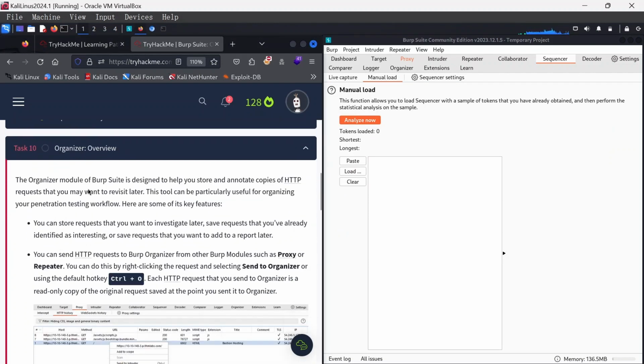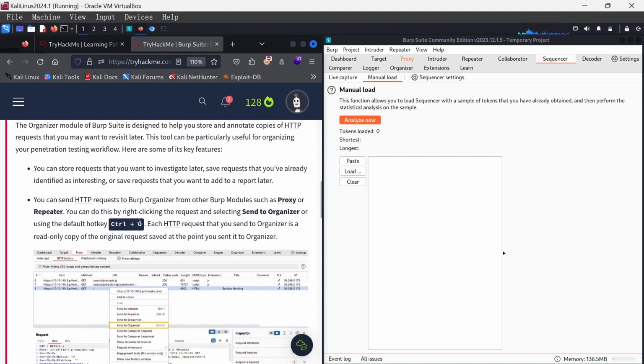Now, the organizer module of Burp Suite is designed to help you store and annotate copies of HTTP requests that you may want to revisit later. This tool can be particularly useful for organizing your penetration testing workflow. Here are some of its key features. You can store requests that you want to investigate later, save requests that you've already identified as interesting, or save requests that you want to add to a report later.